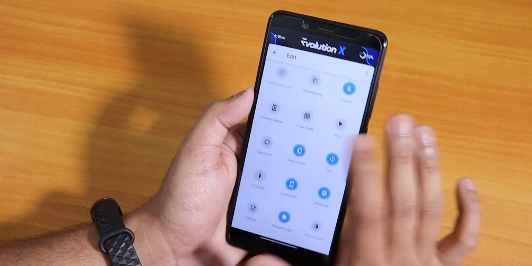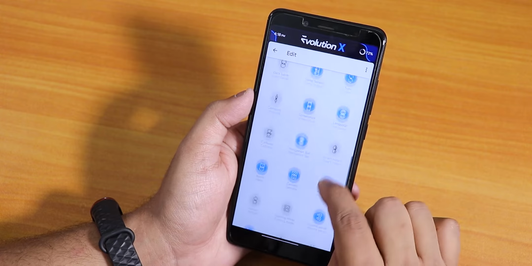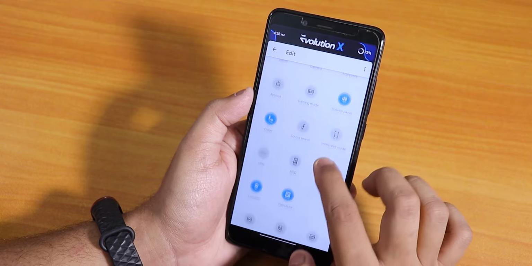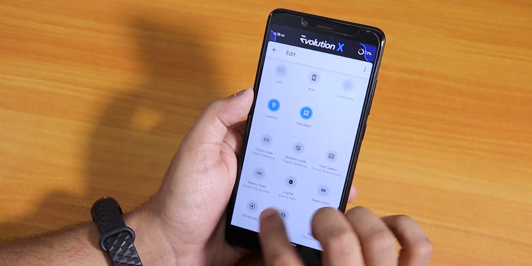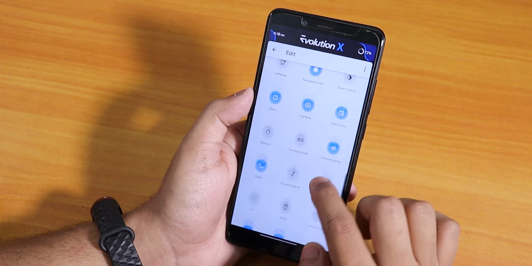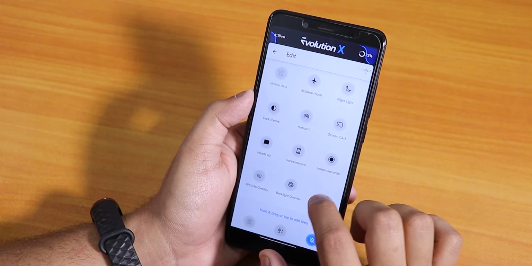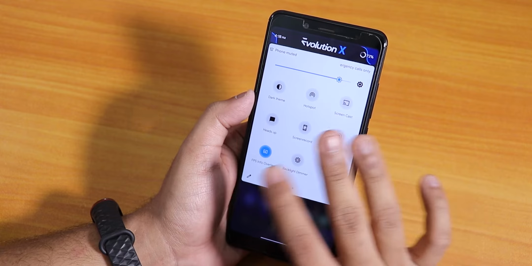Over here you can add a bunch of toggles from here too. As you are noticing, there are a plethora of options of the quick setting toggles. You can add any of them from here. Like there is also this nearby share and stuff. So yep, a lot of features are there. Then we also have this FPS info over here, so you can enable it just from here.